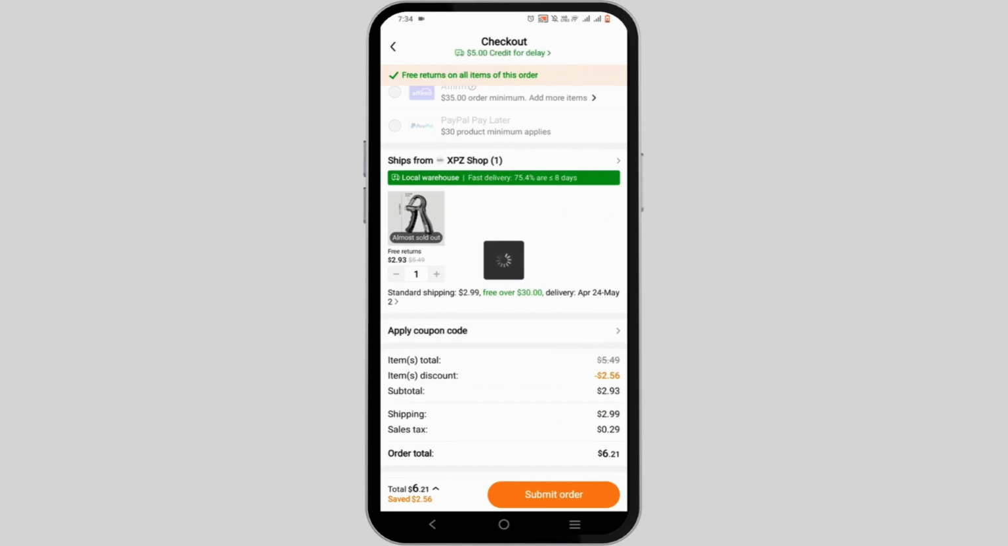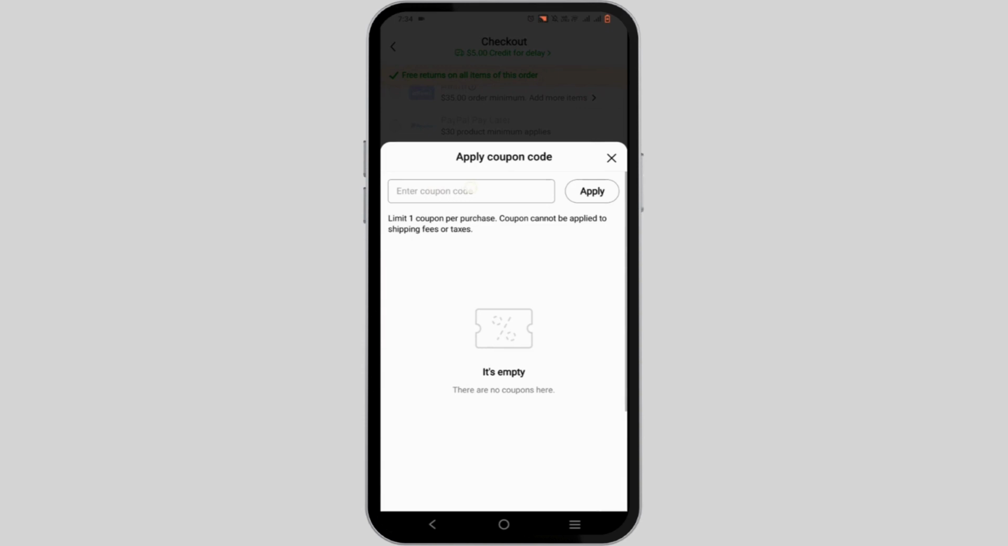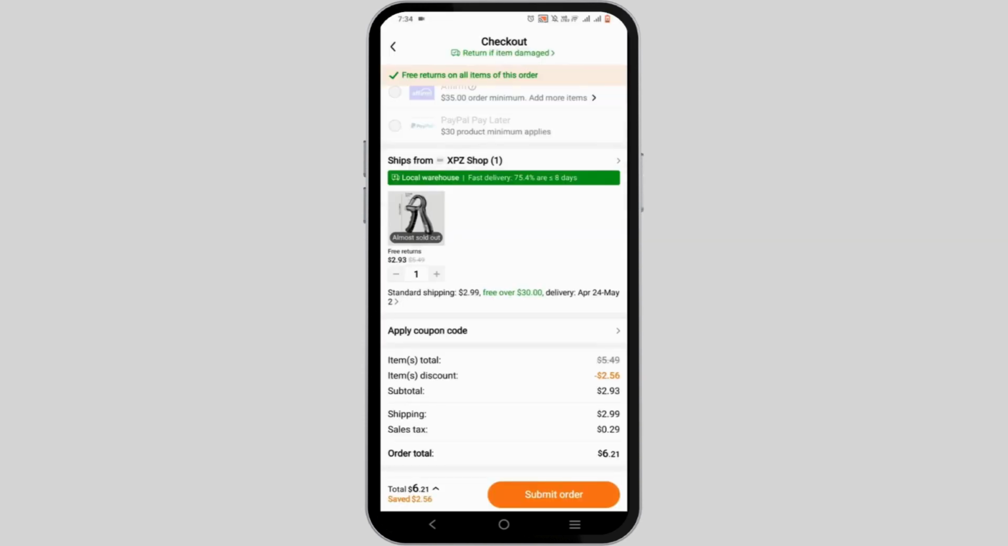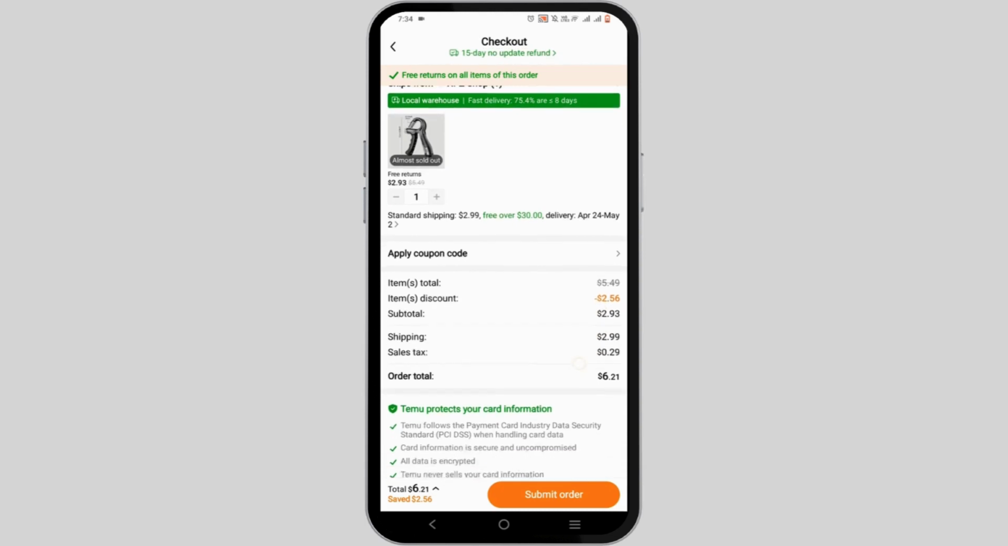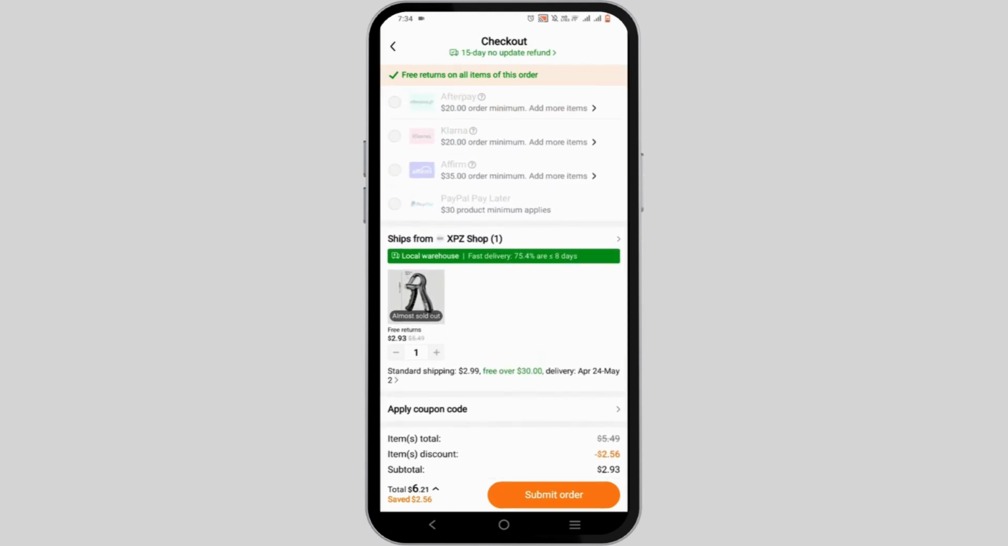Select apply coupon code. Now again enter the coupon code right here and tap on apply. If the coupon or the referral code is valid, you will see a substantial discount. Now all you have to do is simply hit the submit order button and you'll be able to use your referral code.